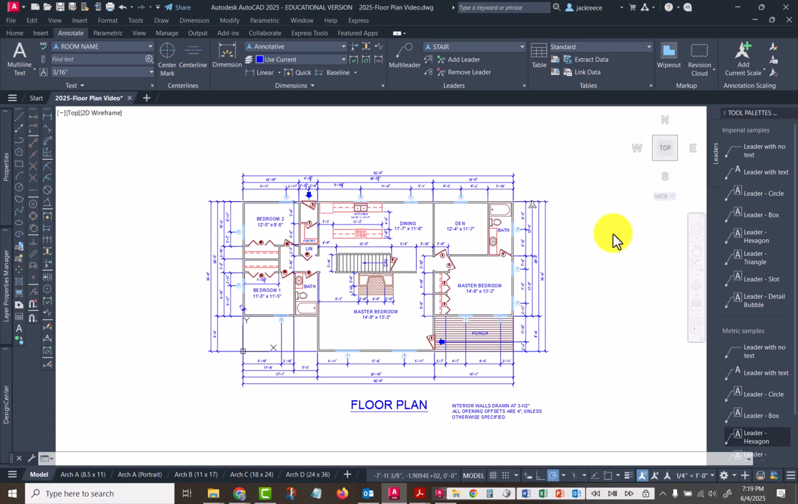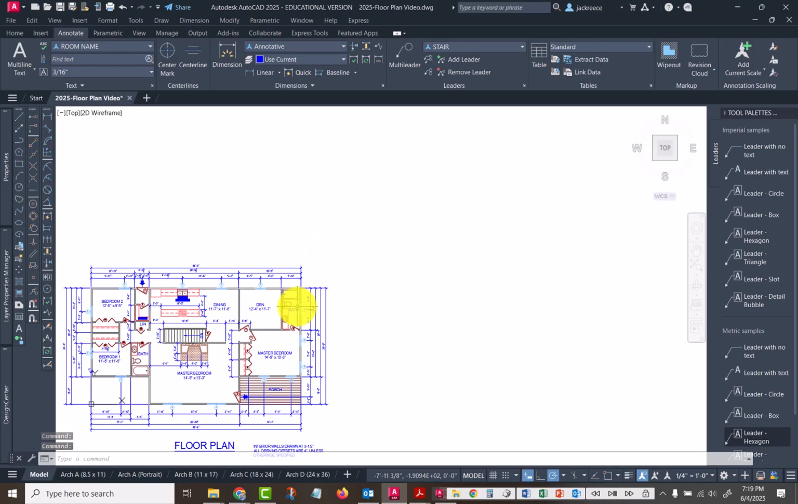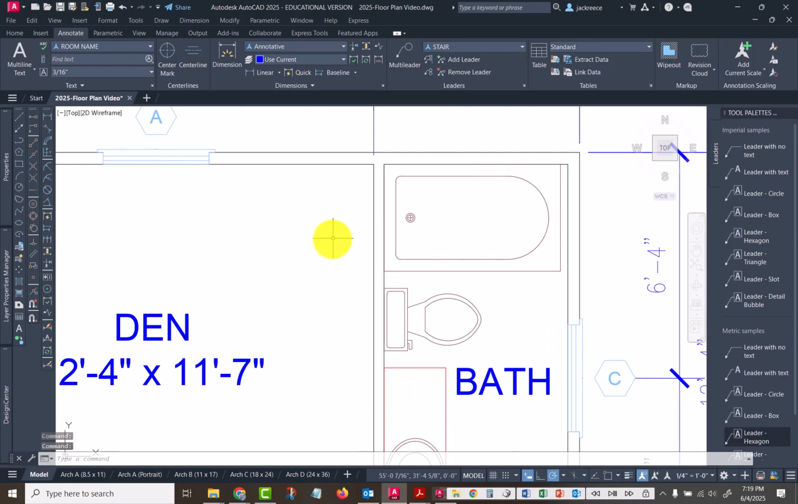Come on. Well, my mouse is not. Why is my mouse not working? Oh, there we go. Okay.